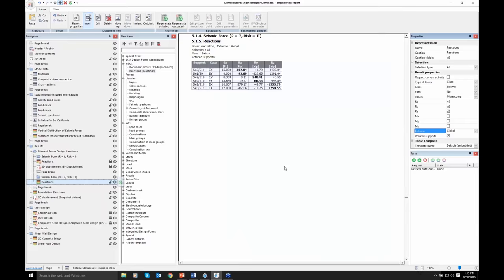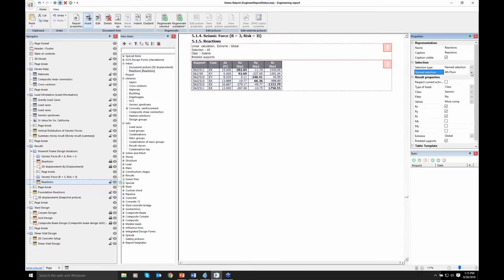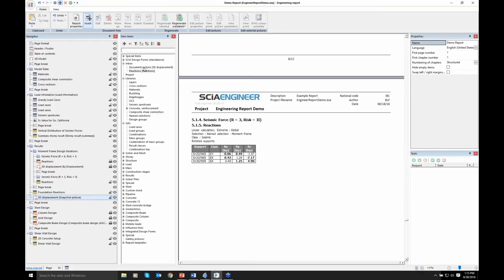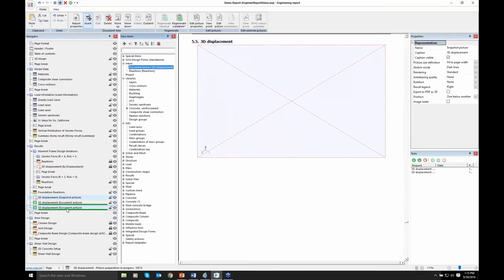Let's change the name selection. I don't want the worst-case reactions for everything, but the worst-case reactions for the moment frame that I'm looking at. So there I've now got a very specific result. Now I can also add in the document picture. When I bring in the document picture, that 3D displacement, I accidentally added a couple here, so let's just delete those.